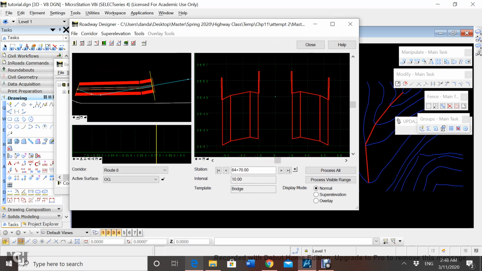And also make sure, I think this is mentioned in the additional notes, make sure that you have your active surface OG as locked. Now that we've done a portion of this project, make sure to always save your project because you don't want to lose it and then start all over again.